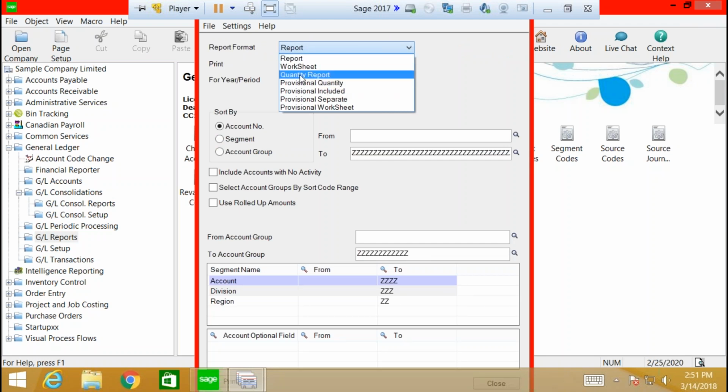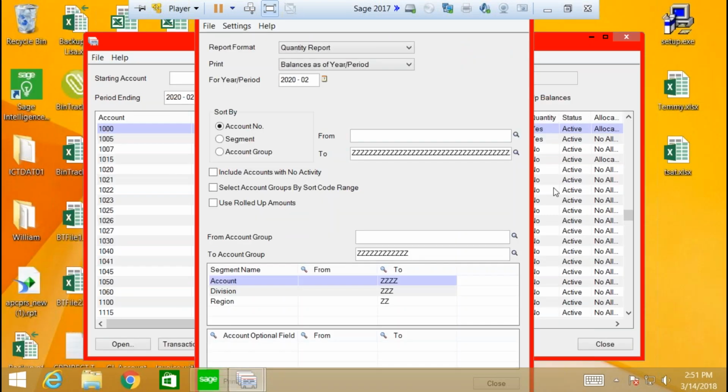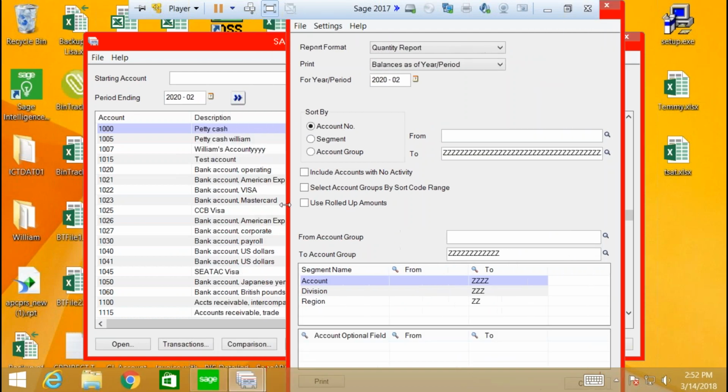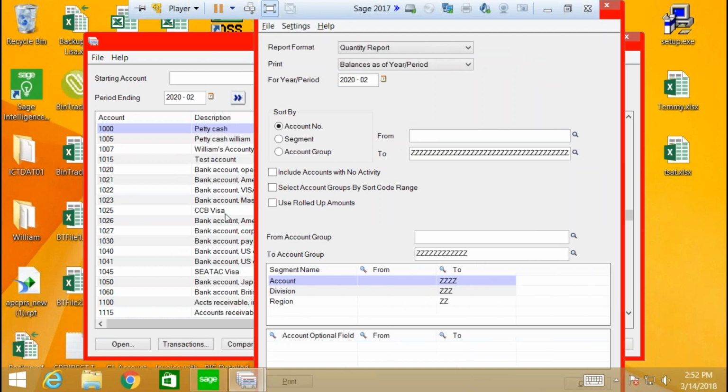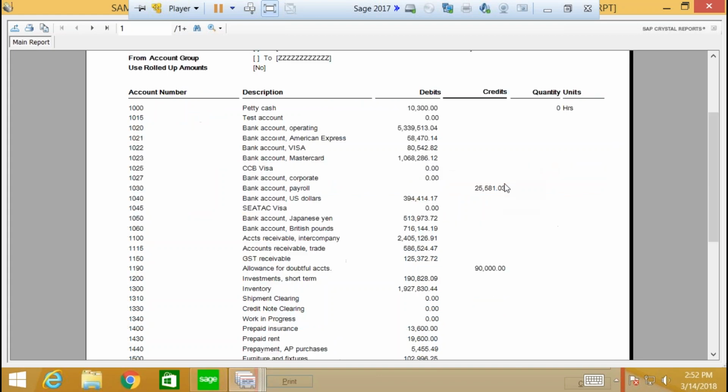Again, if I wanted to see the quantity report that involves quantities which I've created, I might want to print that. So let me scroll down. It's just been hidden above that. So I can do all P work. It's printing. And as you can see here, if you had quantities for that particular account, it would show up here in the trial balance.